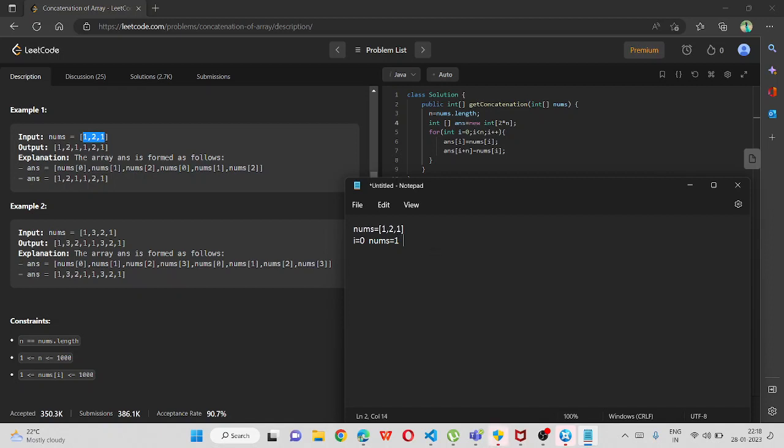So ans of 0th index value is equal to 1. Here nums of 0th index value is equal to 1, and ans 0th index value is also equal to 1. Okay, the ans got one element over here. It will move into the next line. nums of i: what is nums of i? nums of i means nums of 0 only.